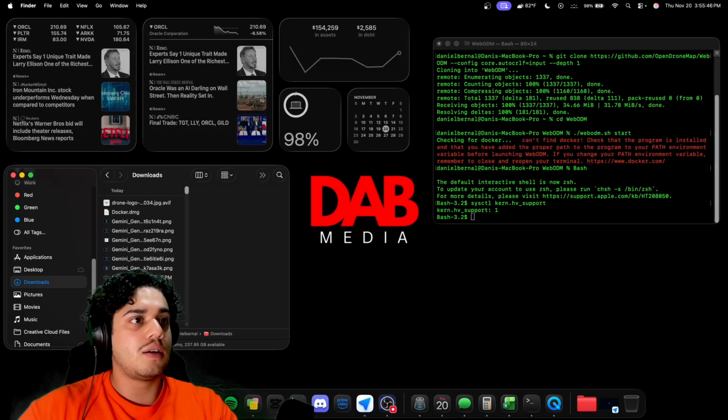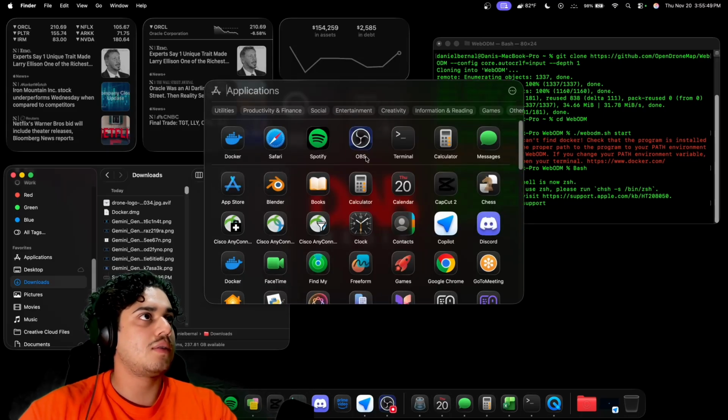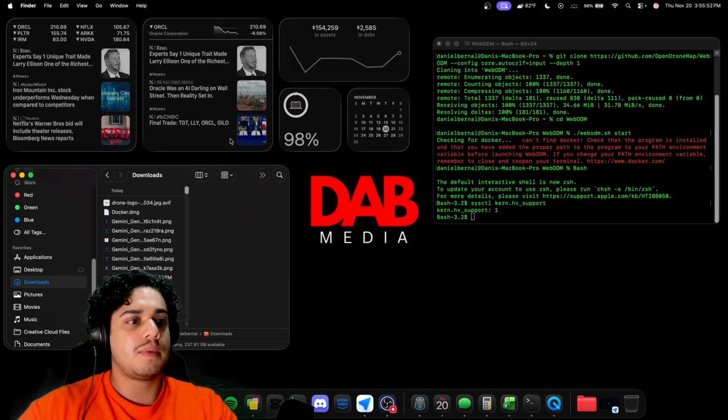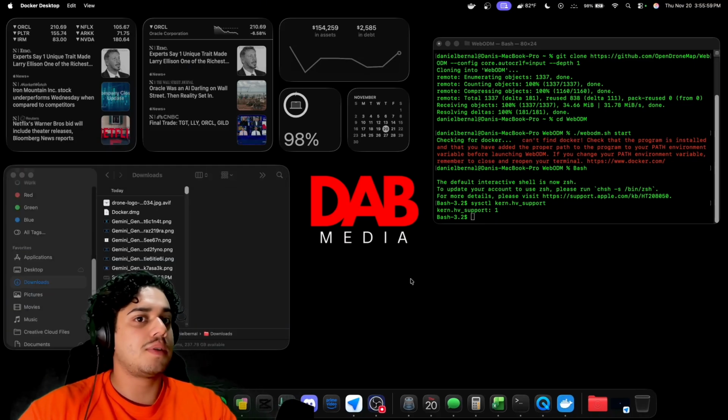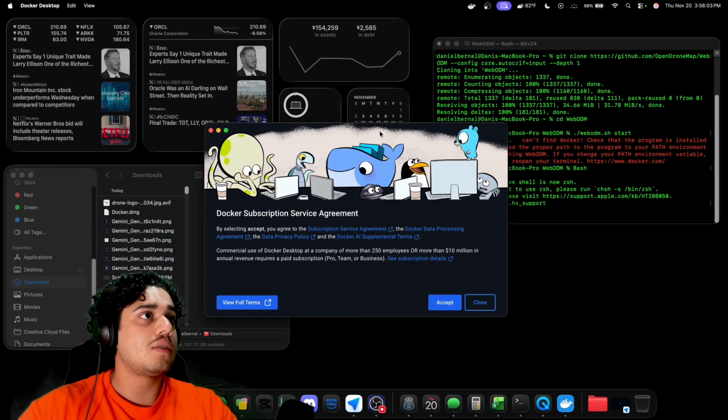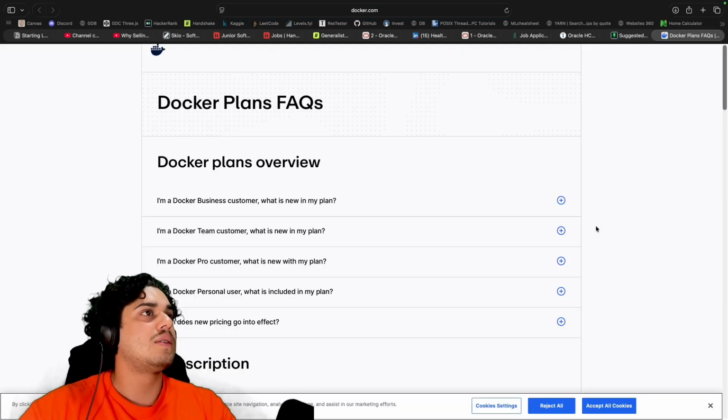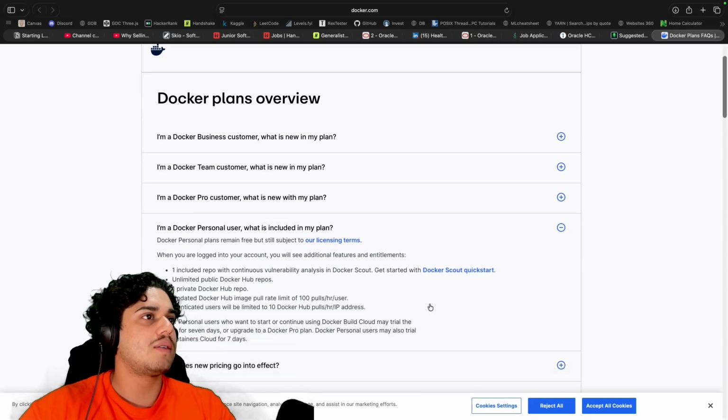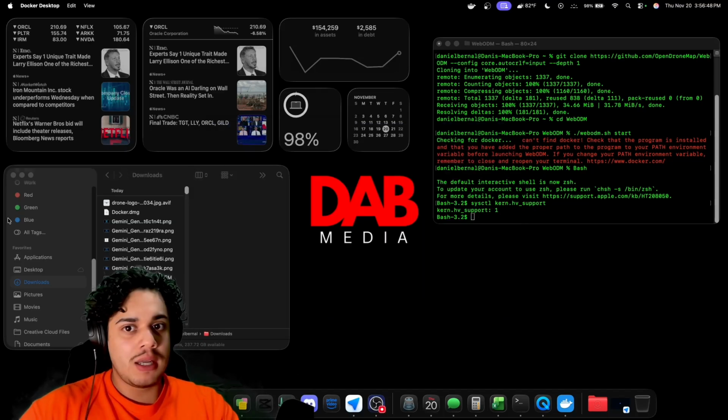Where is it? Oh, wait, no, it should be under applications now. Here you go. Welcome, Docker. Welcome to the family. Sure. Please put a virus on my computer. What is this? Do you agree? Wait, what? Docker subscription service agreement. Wait, it's not free? No way. Will remain free but still subject to our licensing terms. Alright, I think I'm chilling.